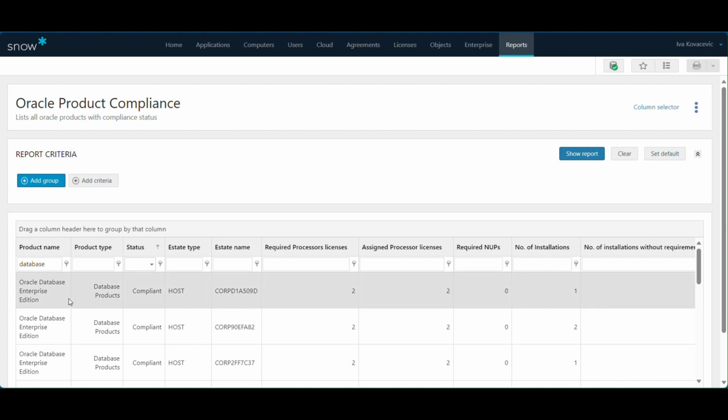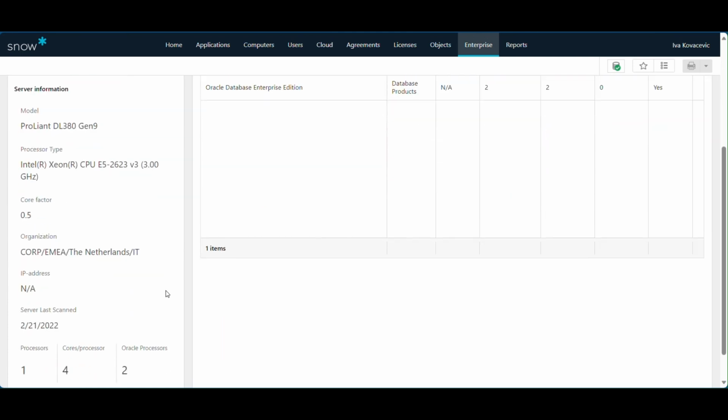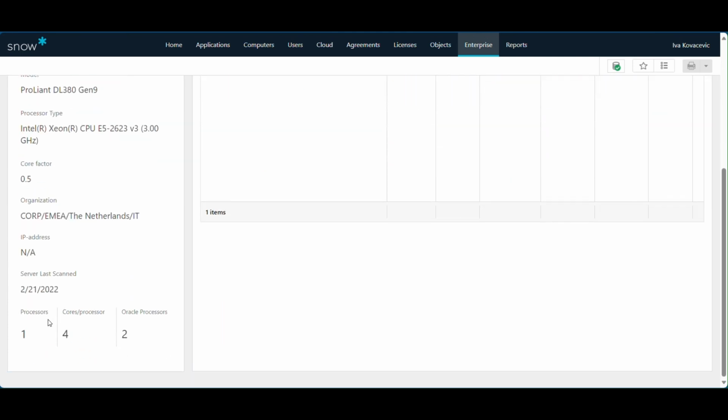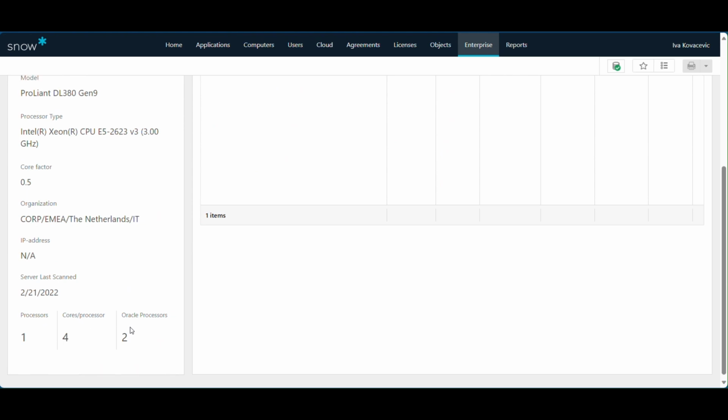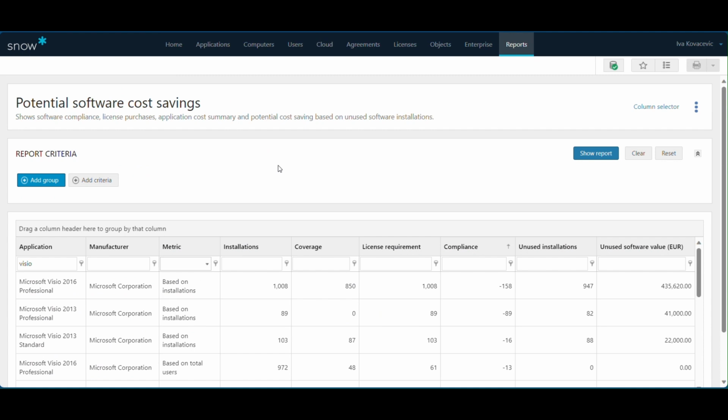When we want to look a little deeper into this, we can click on any of these products and we will see how many processors there are, how many cores, how many have been assigned, and so on. Understanding which applications are being used and which are not is key to better negotiating contracts with software vendors. That's by either canceling subscriptions, contract renegotiation, or canceling additional license acquisitions to reduce IT costs.